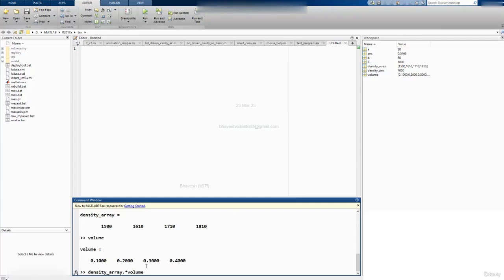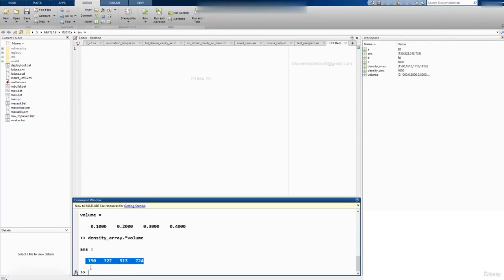All right. So this is also called an element-wise operator. The element-wise operator is nothing but the dot operator, right? In which case you do element-wise or component-wise operations. So if I execute this, now I'm getting the value for mass.